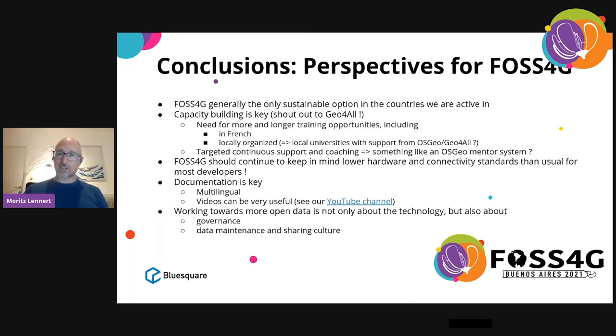Documentation is extremely important, and there also, in our experience, multilingual documentation. We can't just send people an English manual. It has to be in their local language. So it is very important to work on that. And I think this is something where people who are not developers can be really active in the community, doing translation of documentation and really helping there. Videos are very useful as well, but again, with the question of accessibility in terms of connectivity.